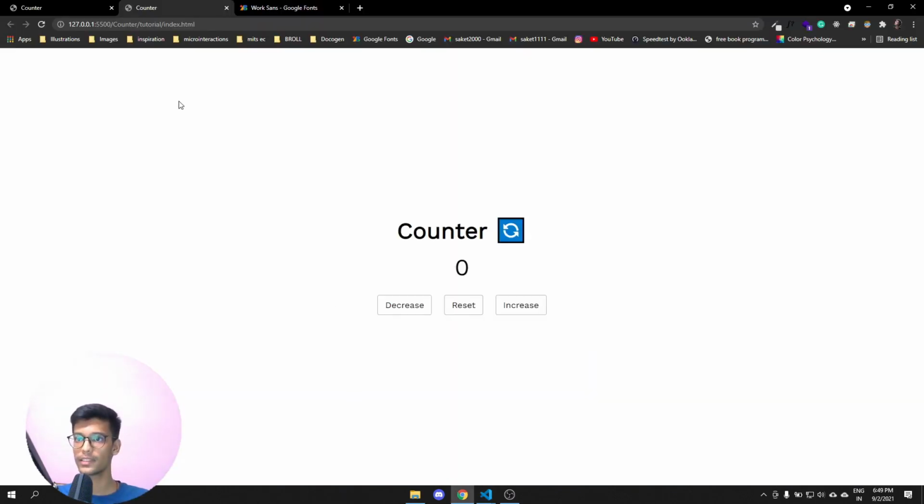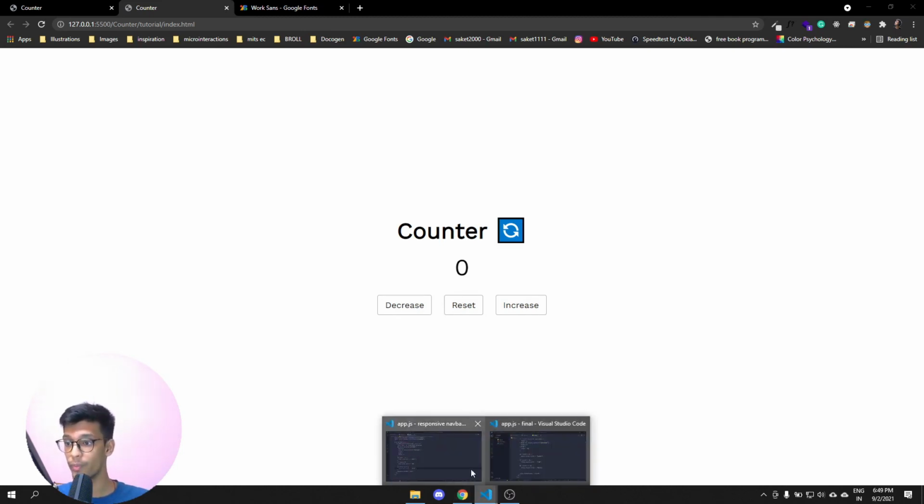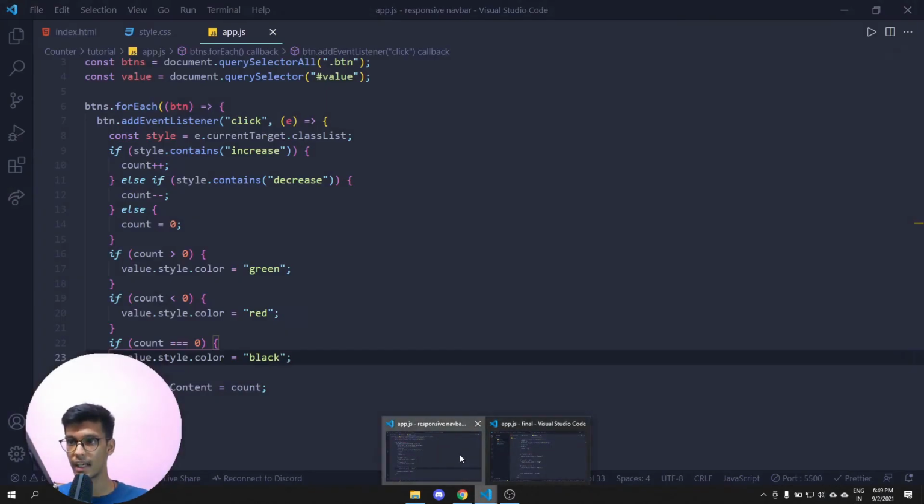And this is basically it. If we click on increase, the color changes to green and the counter increases. If we click reset, it changes back to 0; with decrease, the color changes to red. So this is the whole project which we wanted to make using Vanilla JavaScript.